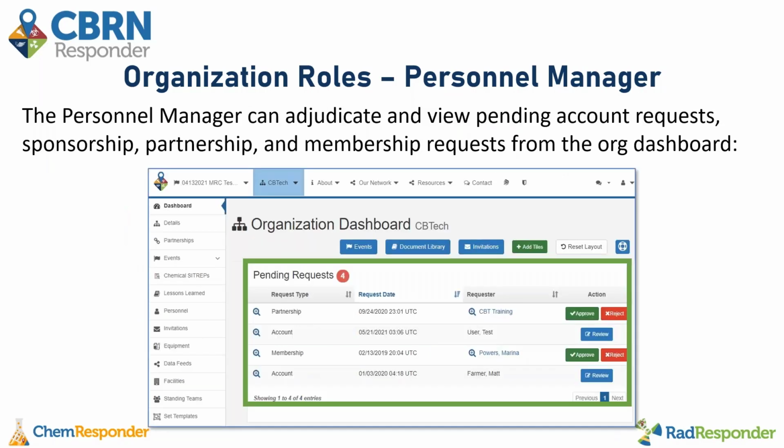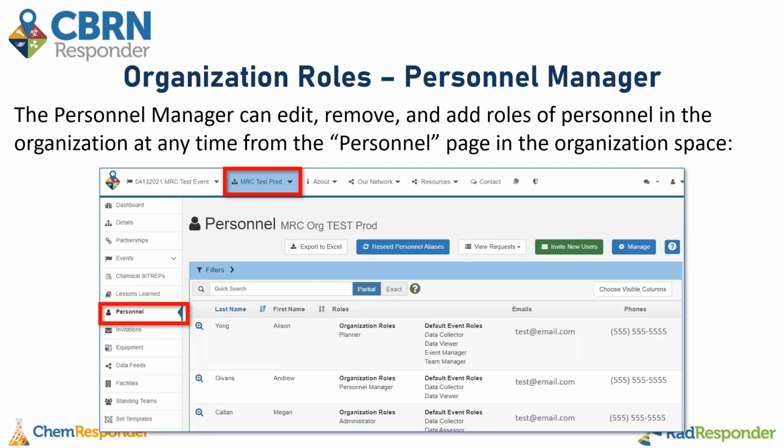On the organization dashboard, the personnel manager, along with the admin and planner, can see this pending request tile, and they can quickly adjudicate and view these pending account requests from the organization dashboard. The personnel manager can edit, remove, and add roles of personnel under the Personnel tab in the organization space.